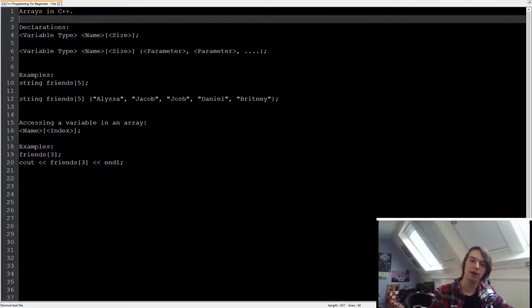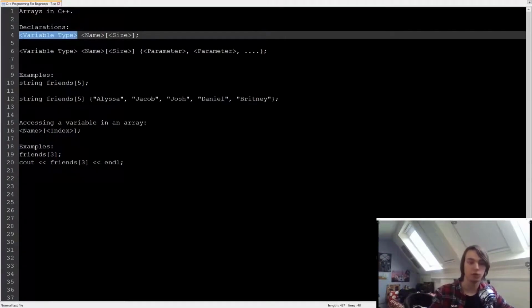So how do we declare an array? We first have the variable type, just like we do when we normally declare a variable. Then we have the name, just like we do when we normally create a variable. Then we use the square brackets with inside of that a size. And if we do this and then end with a semicolon, then we will have an array with none of the values already specified, so it will just be random values.